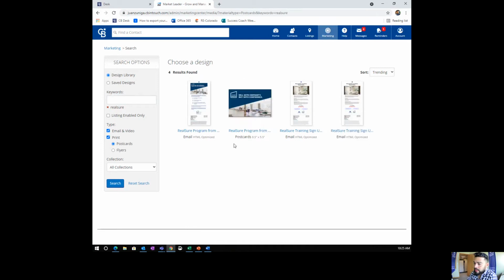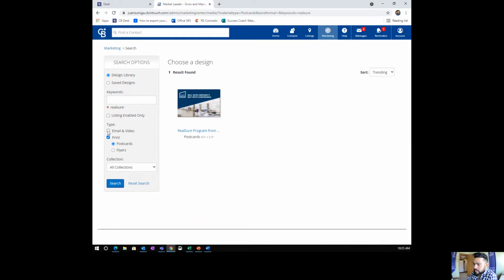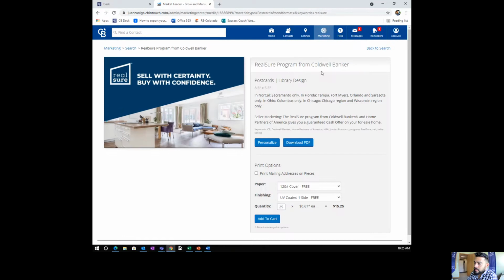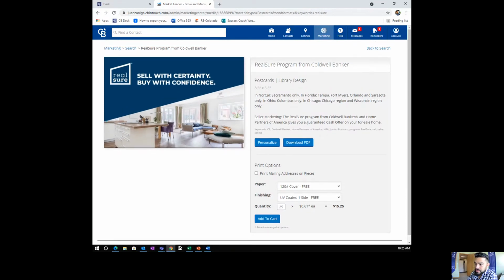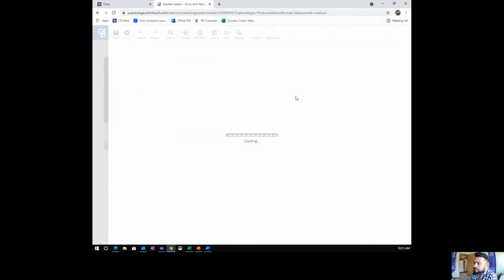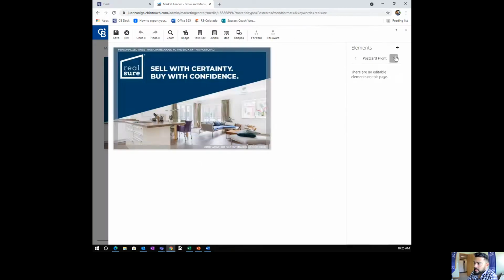And then we've got print marketing. We're going to click on the RealSure program. Let's take my email video so you guys can see what's available here. So, RealSure program from Coldwell Banker. And this is a little postcard as well. So it says RealSure, sell with certainty, buy with confidence. When you personalize this material, it also has a backside because it's a postcard.